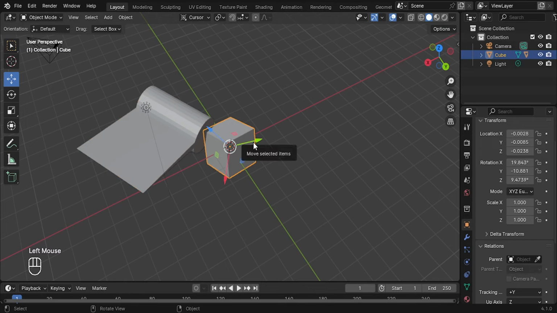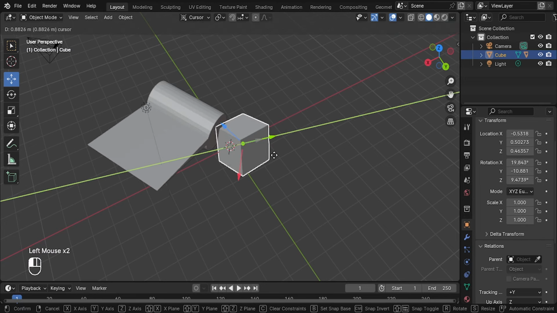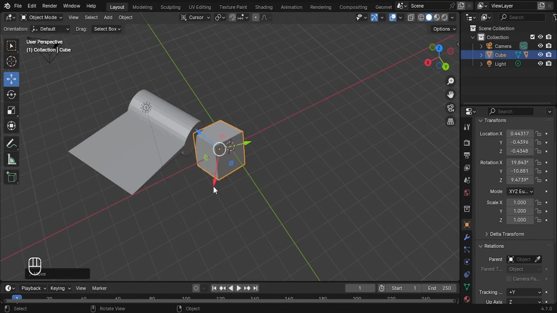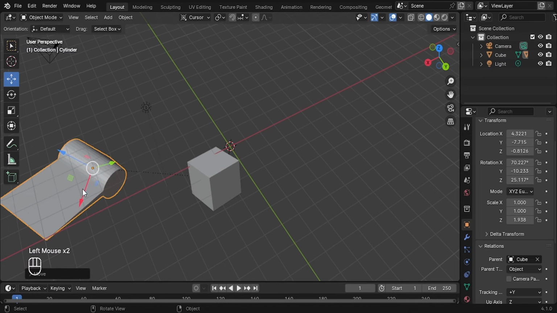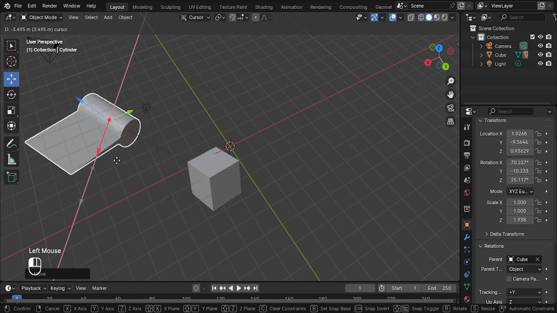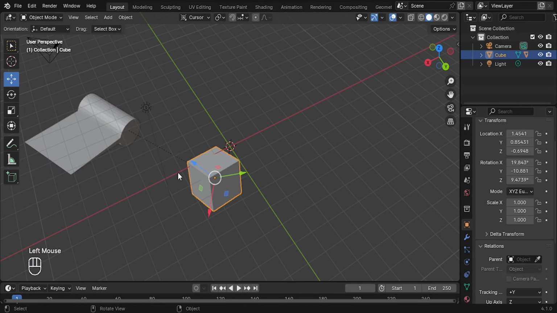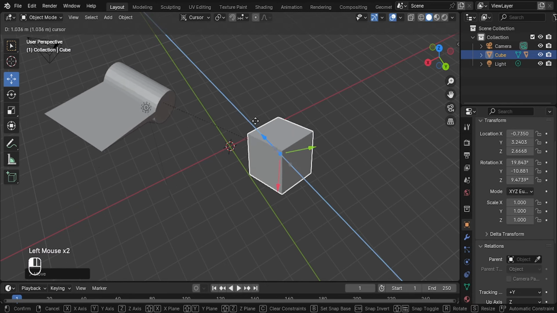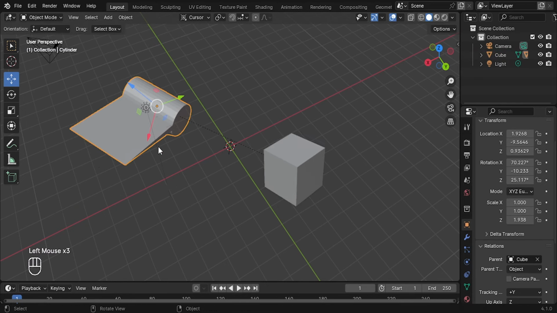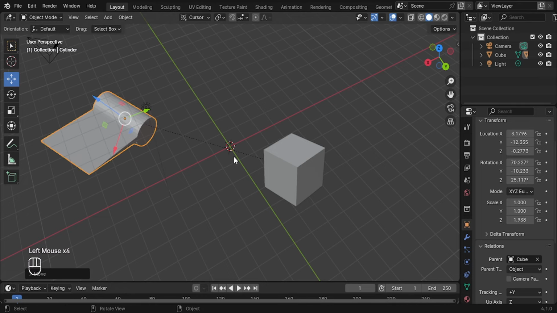The cube being the parent, when I perform transformations on the cube, the same transformations that I perform on the cube will be performed on the cylinder. But if I perform transformations on the cylinder, they are not going to affect the cube in any way. So in short, anything that happens to the cube will happen to the cylinder, but anything that happens on the cylinder will not happen on the cube. So that's what parenting is.